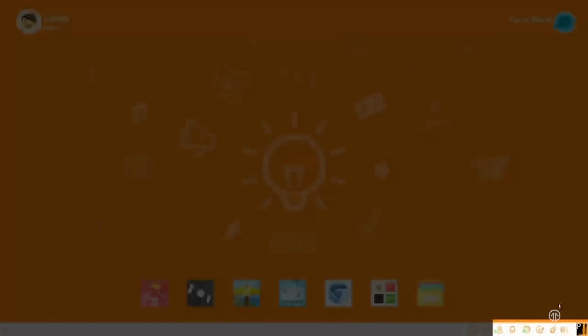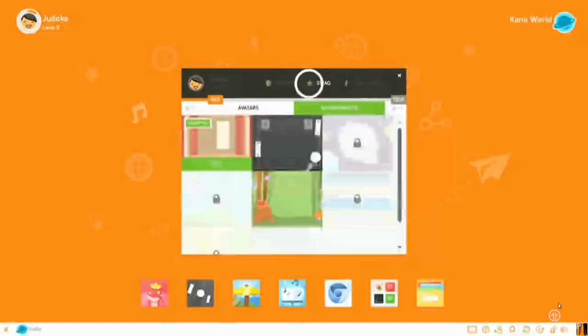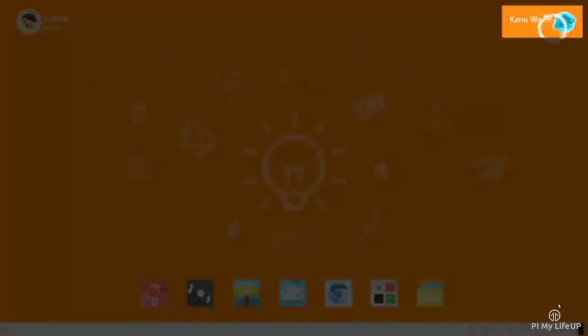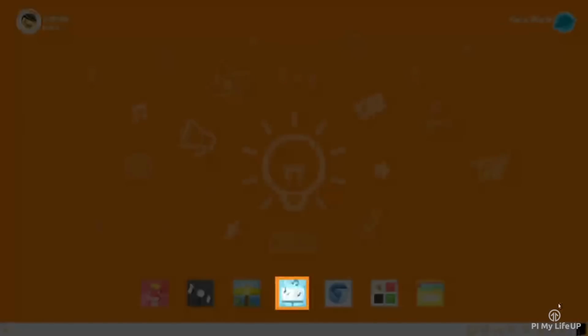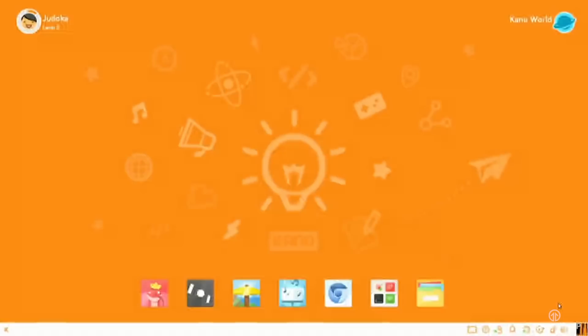Now I will just update to the latest version by simply going to the bottom circular arrow and then clicking check for updates. It will take a couple of minutes, then simply go update. Now it will bring us up to the latest version. It can take a while depending on how fast your connection is to the internet.